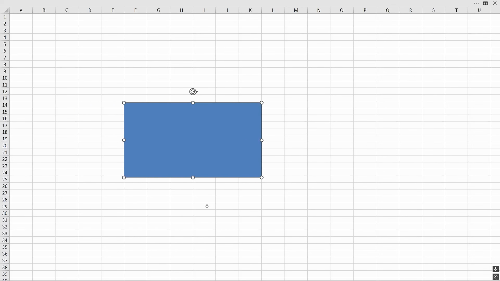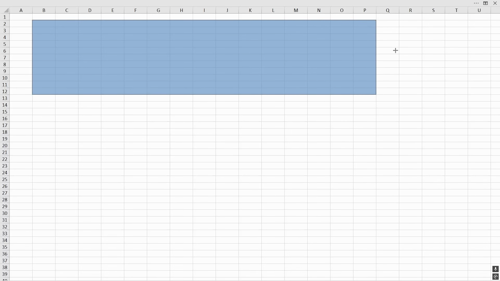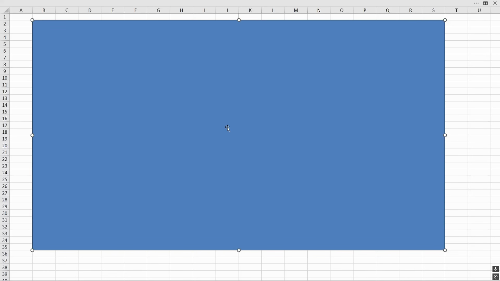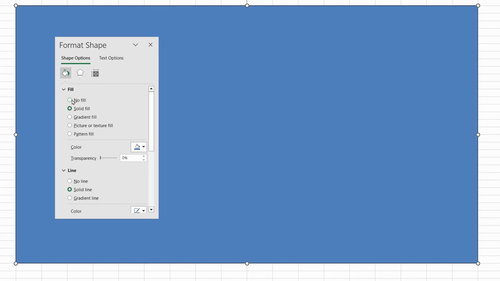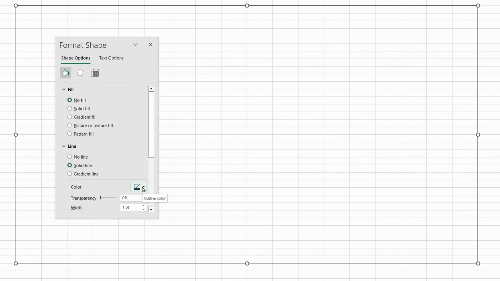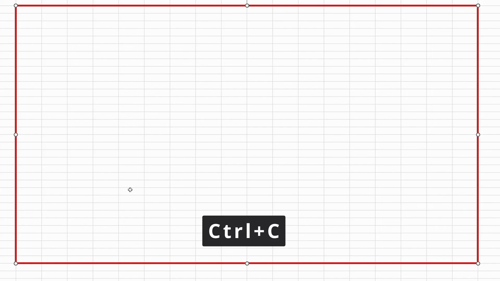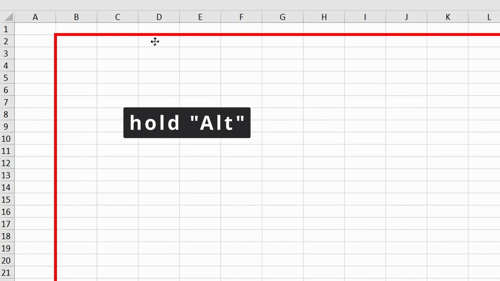So, I am starting to create the base for the dashboard. I will press the combination of Ctrl+1. In this menu, I will remove the shape fill and highlight the outline in bold red. Next, I will copy the shape. I will place it one layer above. It's important to hold the Alt key and ensure that the contours of the shapes match completely.